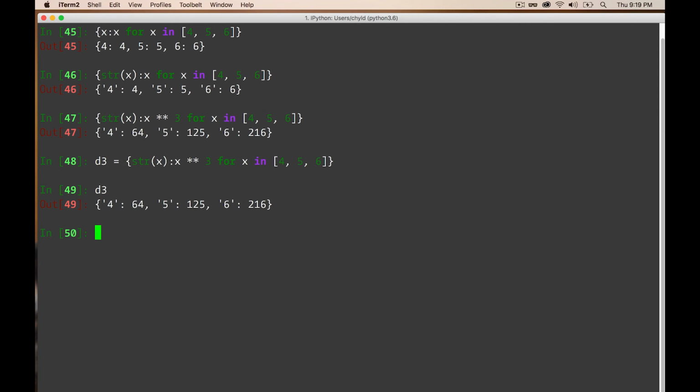Maybe one final thing I could do to make this a little bit better is I could say in enumerate, like that. And when you enumerate over an array, it actually gives you two values. It gives you an index and then some value. So instead of using x here, I could just use I, which is my index, just to show something different. So now if I did D3, you can see that it still has 64, 125, 216, which is the cube of 4, 5, and 6, but the keys are actually 0, 1, and 2.